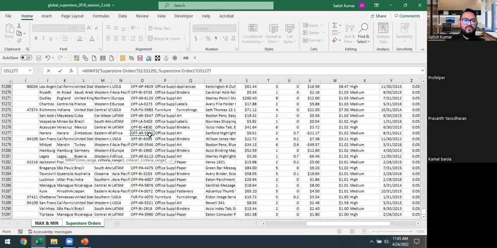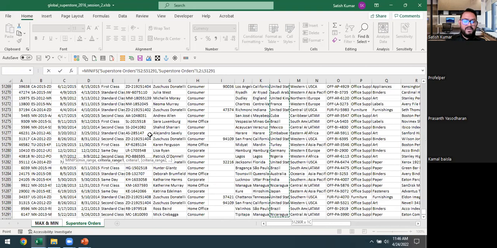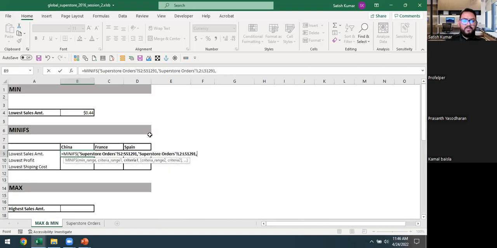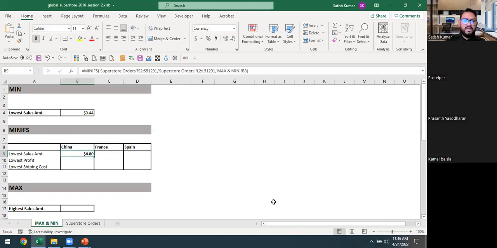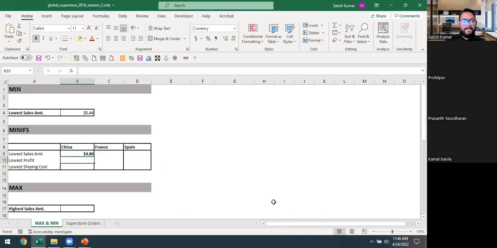So we need to select the entire country column. Either we can select the entire column, or we can select the specific data range. So we are selecting the specific data set range. We put the comma, go back to the previous sheet. Now we need to select the criteria, close the bracket, hit enter, and we get our answer. So this was the lowest sales amount made from China, $4.80. In this similar way, you can put multiple criteria depending on the requirement.